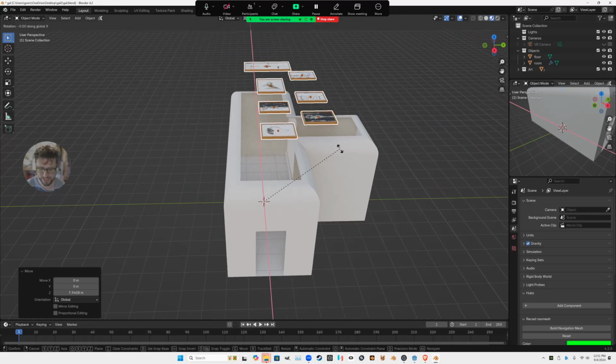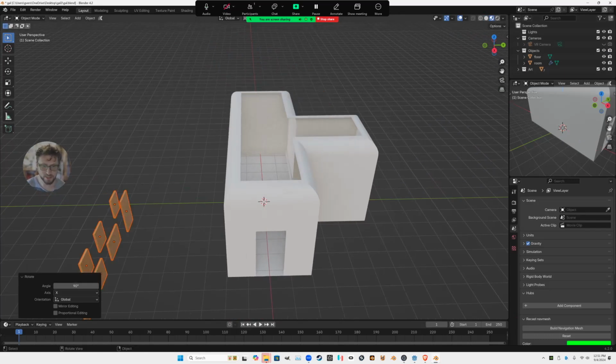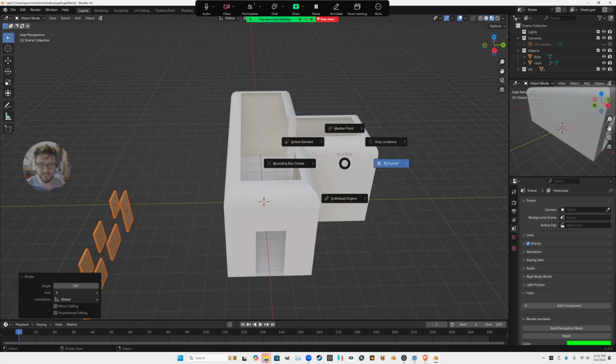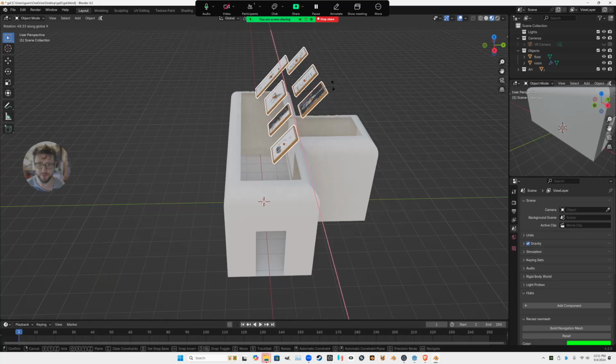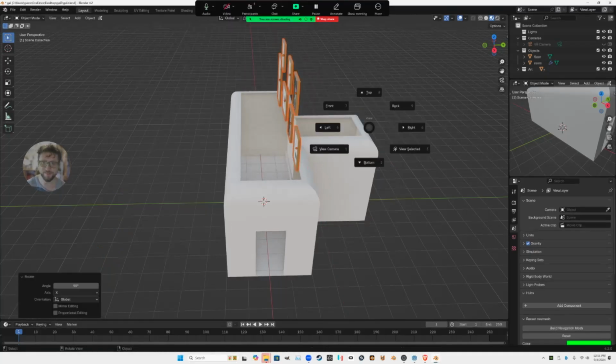Rotate this on the X axis 90 degrees. Whoa. That was a crazy rotation, and that's because I forgot to set my pivot point back to the default. So I'm going to press period, set my pivot point back to median, and now when I rotate, it should rotate right where it is. Great.